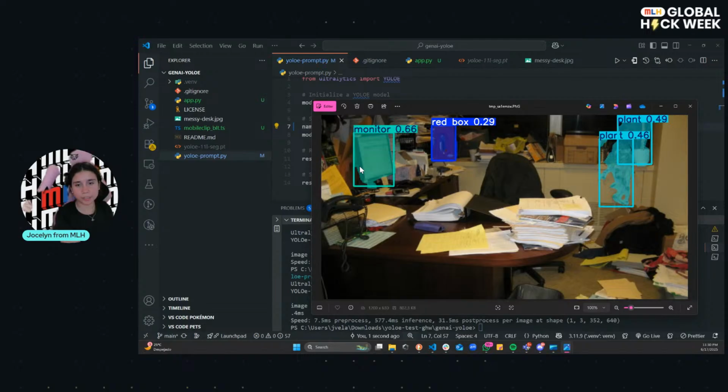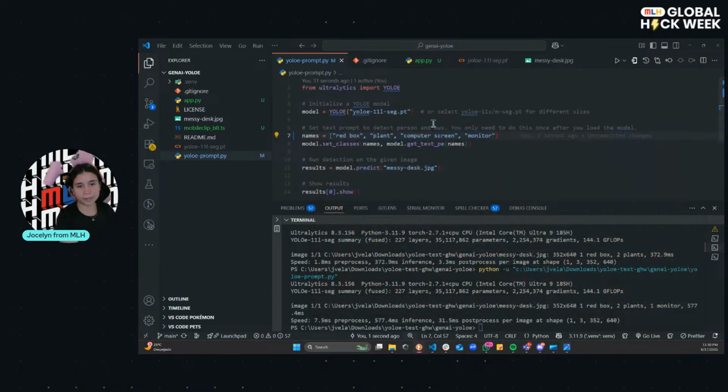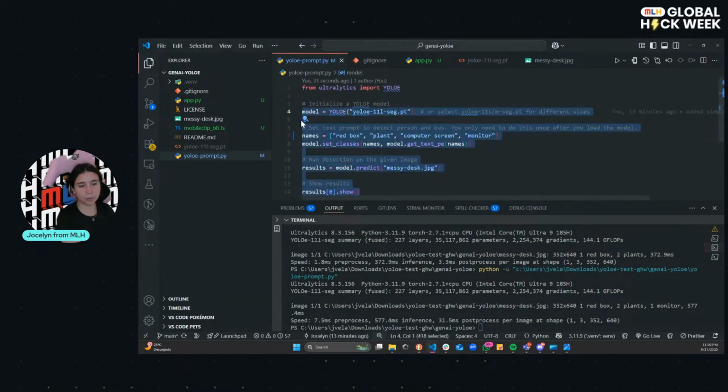Yeah, it actually works for monitor with 0.66. That's nice. This is all just the semantic embeddings. It's honestly how they work. It's basically trying to find the most similar meaning to what I'm inputting to the model. So let me convert all of this into a Python function.